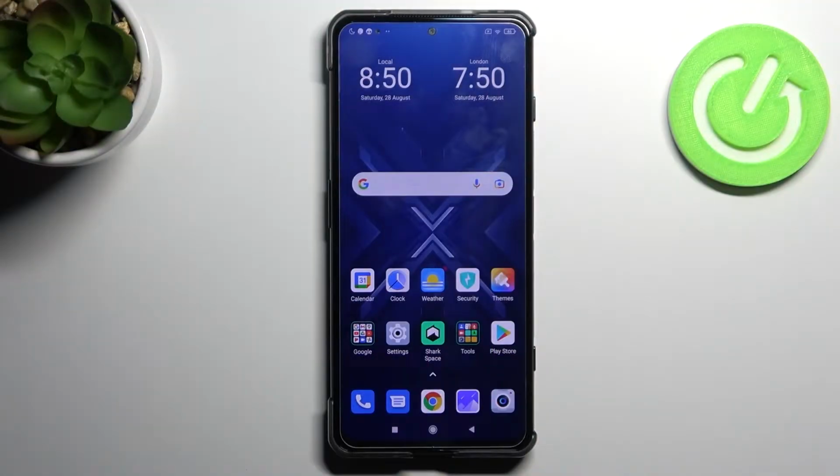Welcome! Today I'm showing you how to change video quality in screen recorder on the XIAOMI Black Shark 4.